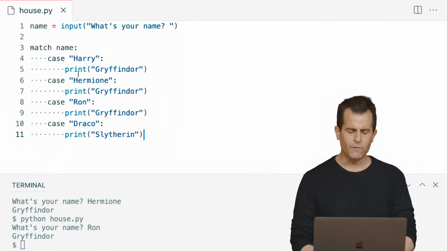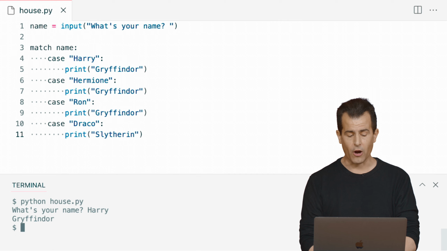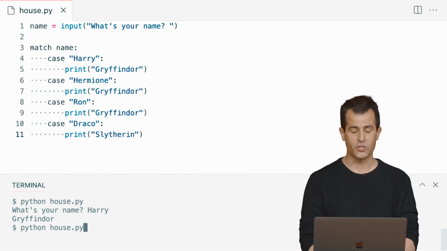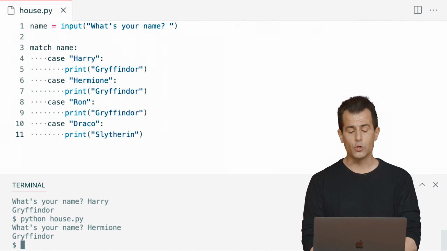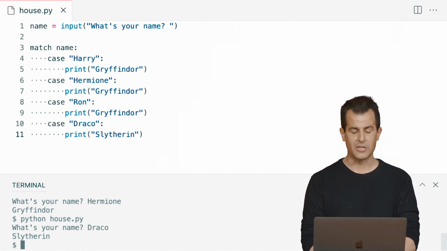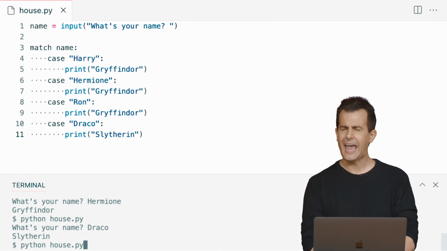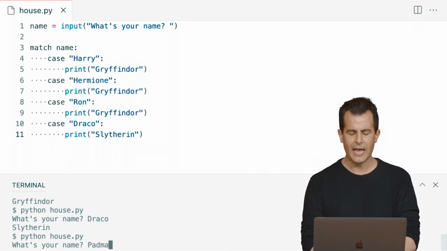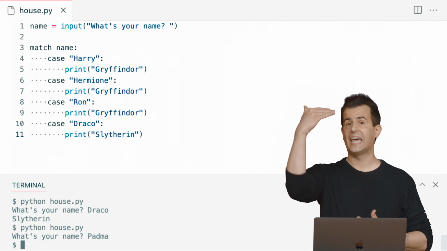So let me go ahead and save this file and go back down to my terminal window running python of house.py, enter. And let's go ahead and try Harry. And he seems still to be in Gryffindor. Let's run it again for Hermione. Enter. Gryffindor. Let's skip ahead to Draco and type in Draco's name. He's indeed in Slytherin. Now let's try another name that we haven't handled a case for, like Padma again. Enter. And we're just ignored. There's no output whatsoever because there wasn't a case for Padma.